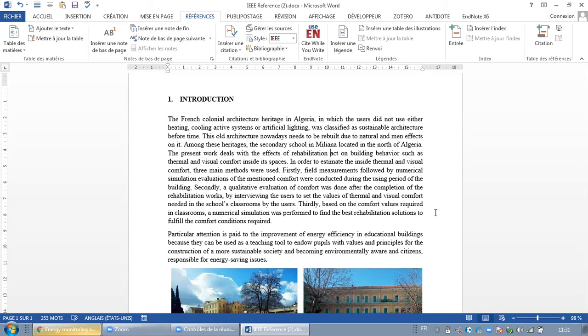Let me tell you also that this method will help you a lot to organize your references in a nice way, reduce effort and gain time, especially with thesis writing when we have several references to manage. Now, I will give you a demonstration of how to do it.